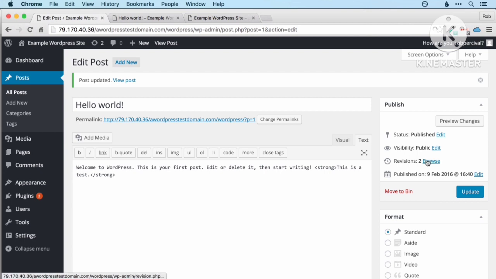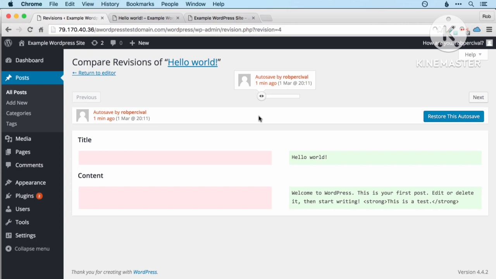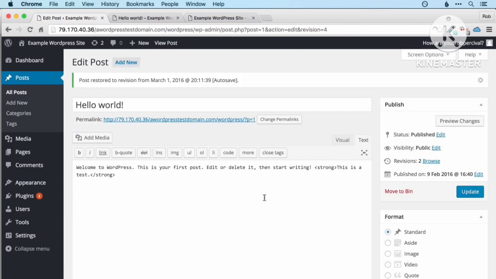Once you've done that, one really handy feature of WordPress is that you can go back. So if you click Browse next to Revisions, you can actually revert to a previous version. So if you want to get rid of those changes, you just go back and you can see the changes and restore the autosave. And then update again, and then your changes will be undone. So that's really handy if you want to go back and revert to an older version.